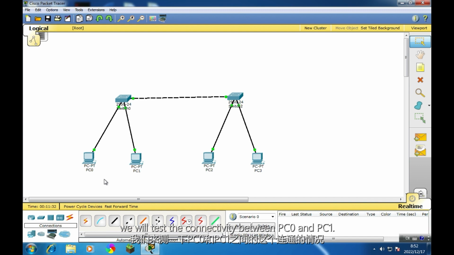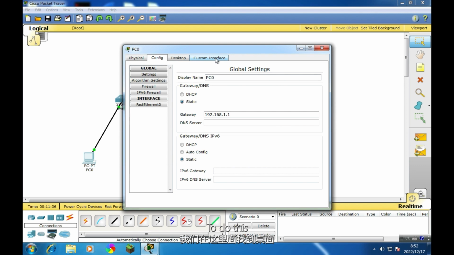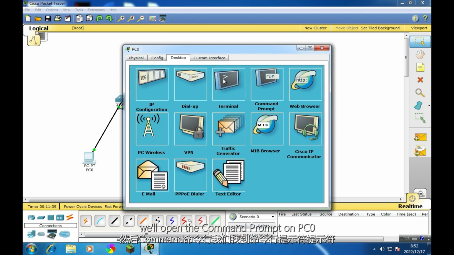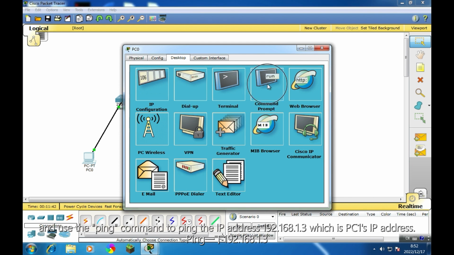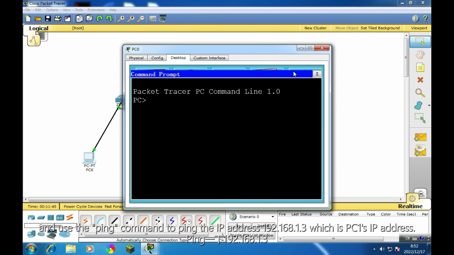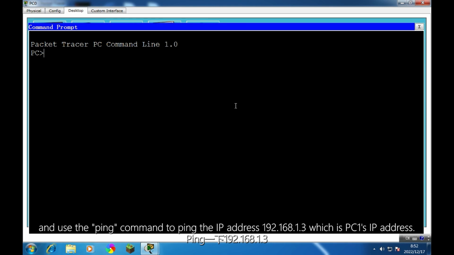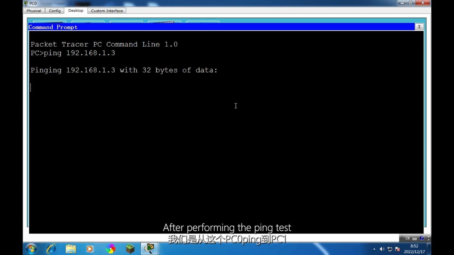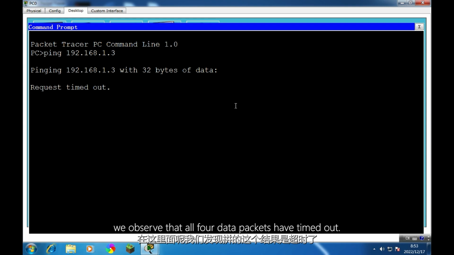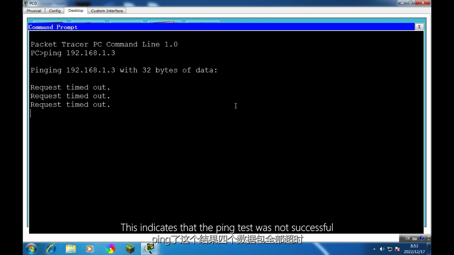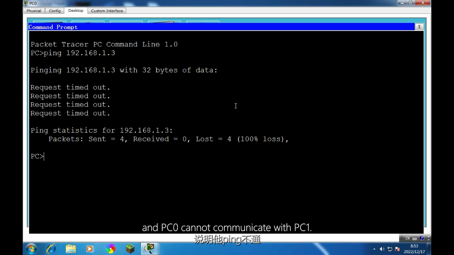First, we will test the connectivity between PC0 and PC1. To do this, we'll open the command prompt on PC0 and use the ping command to ping the IP address 192.168.1.3, which is PC1's IP address. After performing the ping test, we observe that all 4 data packets have timed out. This indicates that the ping test was not successful, and PC0 cannot communicate with PC1.